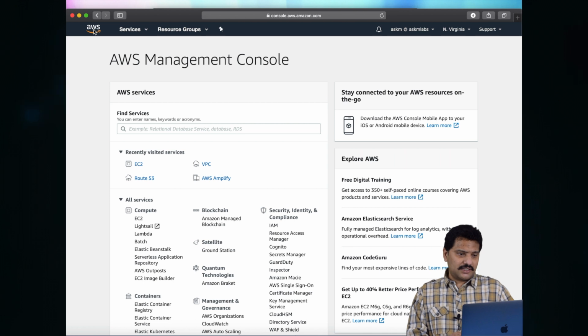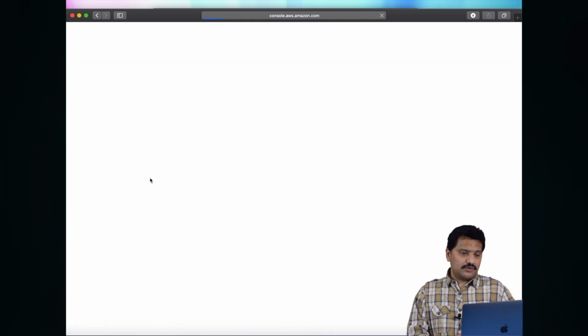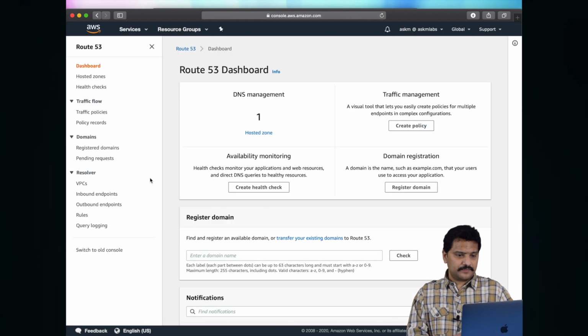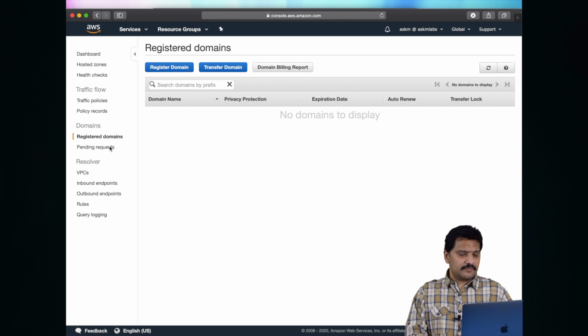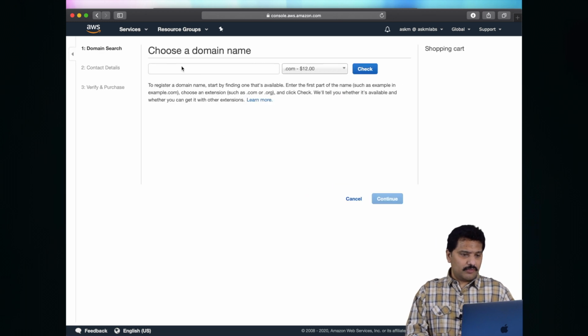Let's start preparing our infrastructure for the Route 53 demo. First, log into your Amazon console. Once I log into the home page, as I mentioned earlier, first I need to create a domain. Let's go to the Route 53 home page. In Route 53, there are two options for you to have a domain. You can either purchase a domain from Amazon; you can click on register domain. You can register a domain here.